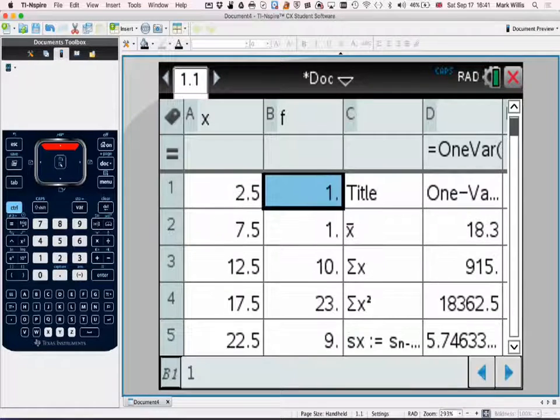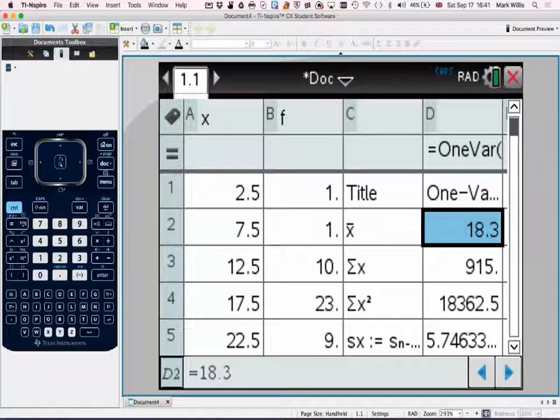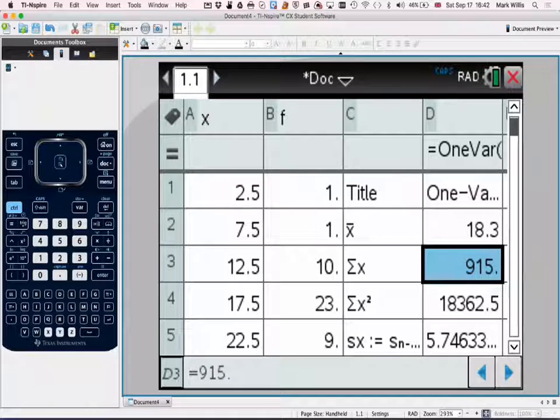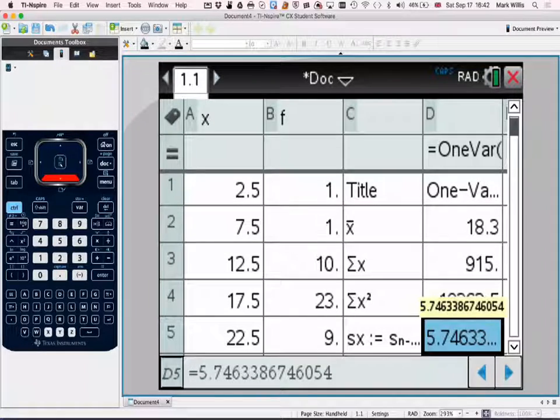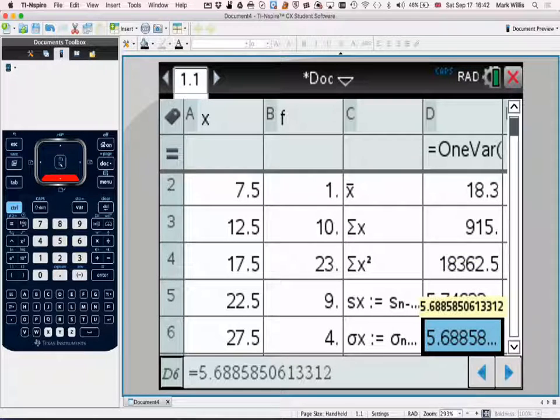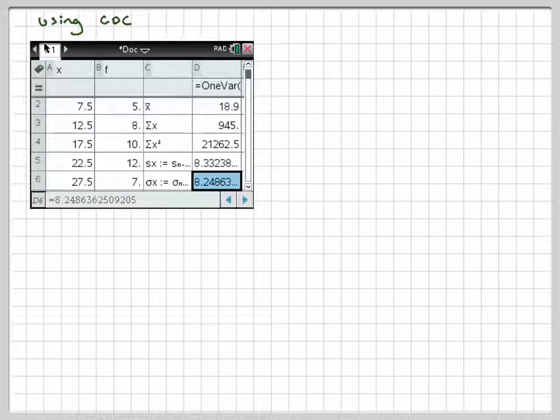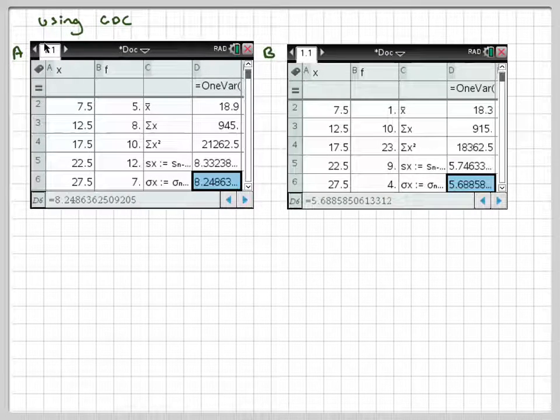So we'll just scroll back up to the top. Again, we see that the mean is 18.3, is what we got before. The sum of all the data was 915. This was the sum of f times x squared, which was 18,362.5. And if we scroll down, we got the standard deviation here of 5.67. So going back to this, here's the screenshots, and from this we can get the information we want.